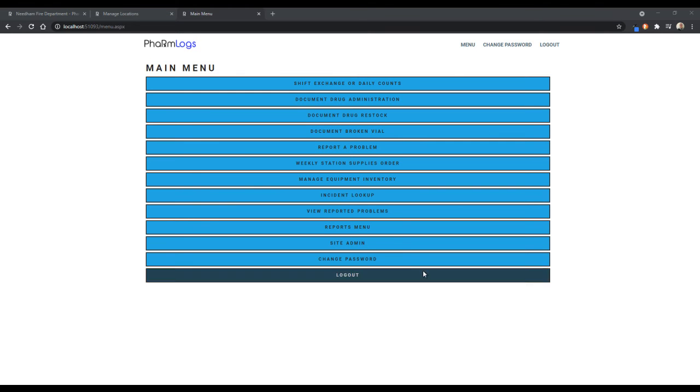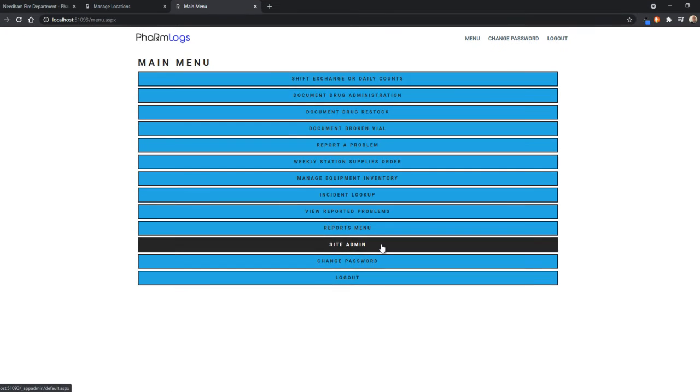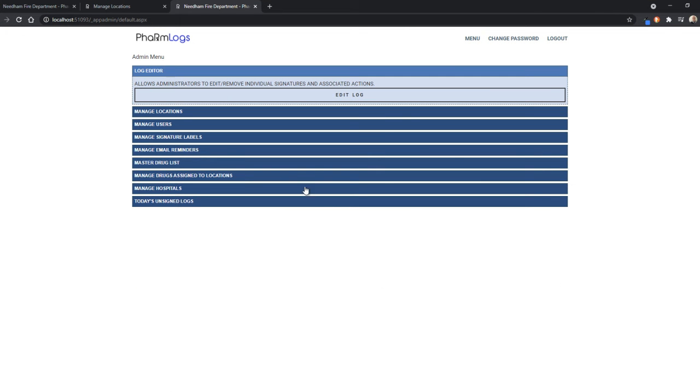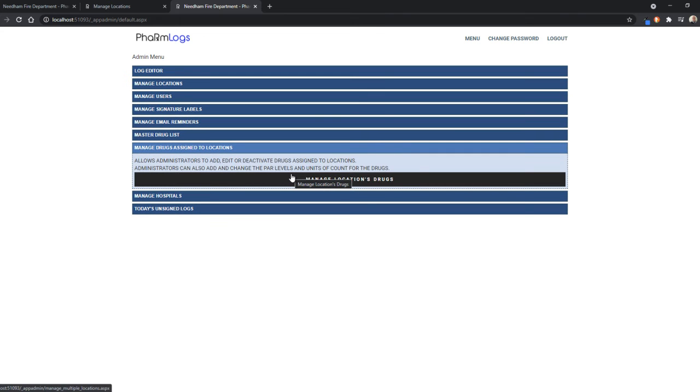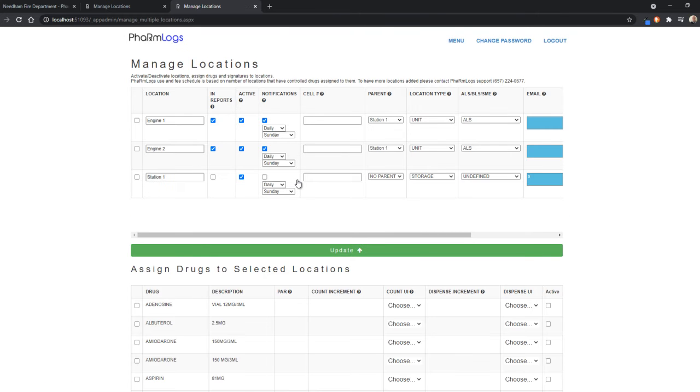So what you need to do is log in and then go to Site Admin. Expand the drugs assigned to locations, and then manage locations drugs. And you'll see a list of your locations up on top. All you want to do is select the locations that you want to apply the changes that you're going to make to.